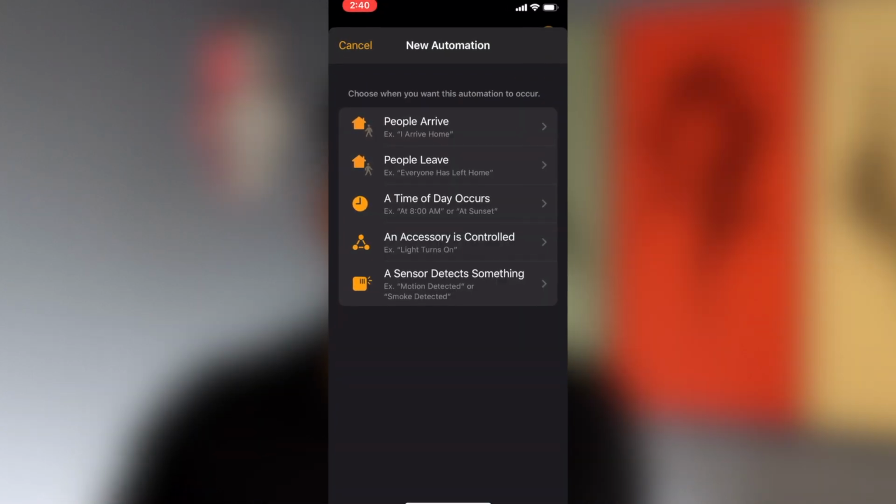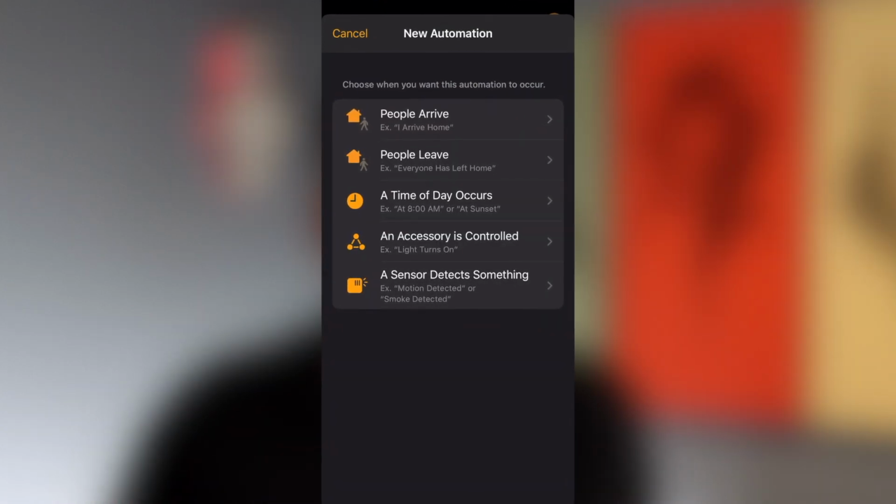Automations are basically a way to put your HomeKit system on autopilot. They can be triggered by a variety of things like geolocation or time of the day, or when a sensor detects something, and they can run both scenes or control devices individually. So you can create, for example, automations that say that when you're approaching your front door, unlock the front door and turn on the lights.